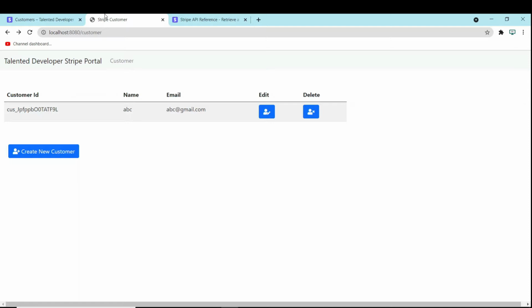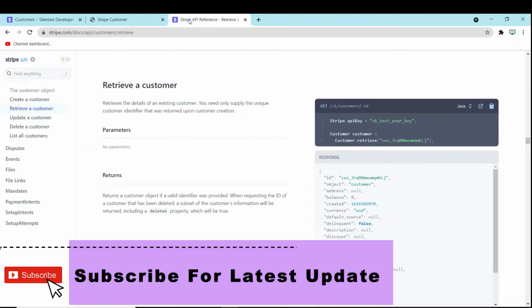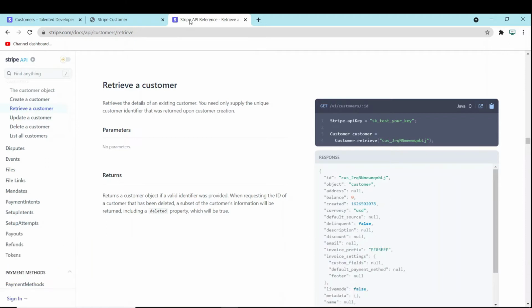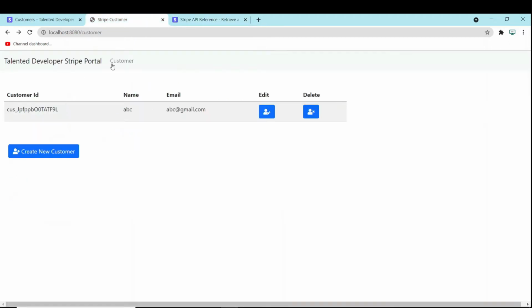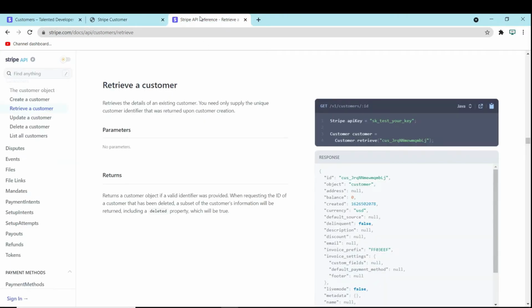In this tutorial we are going to see how to retrieve the customer data. So first of all we will use REST API. After that we will try to integrate it in the UI using Thymeleaf. So what we have to do, first of all, is create one REST API and give it a name like get customer, and in that one we'll pass the customer ID.